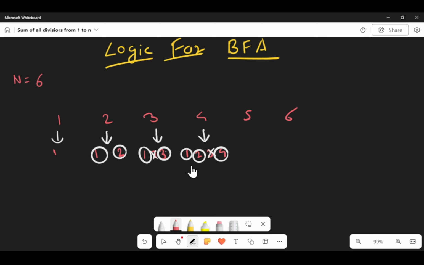Okay. After that, what happened? 5 came here. 5 will iterate from 1, 2, 3, 4, 5 again. Again, 1 is a divisor, 2 is not, 3 also not, 4 is not, 5 is a divisor. After that, what happened? 6 came.